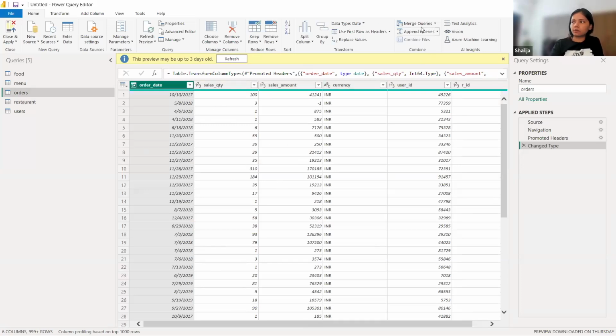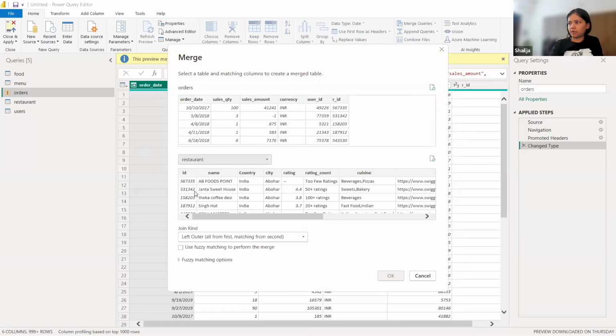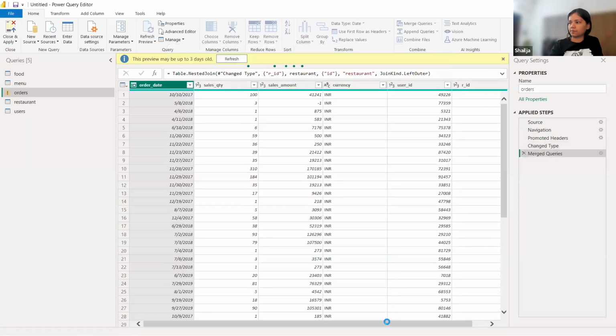So again, I will go ahead and click on merge. I will merge it with the restaurant table. Do we have a common column across these two tables? I think yes. This RID and ID are same. And I'll do a left outer match. Join kind would be left outer, and I'll click OK.